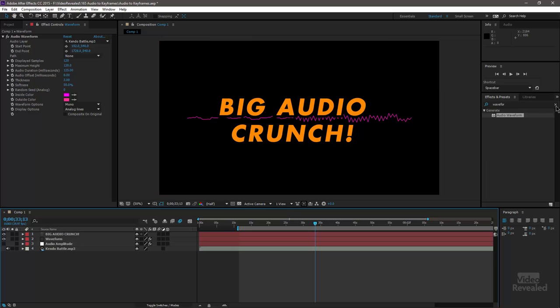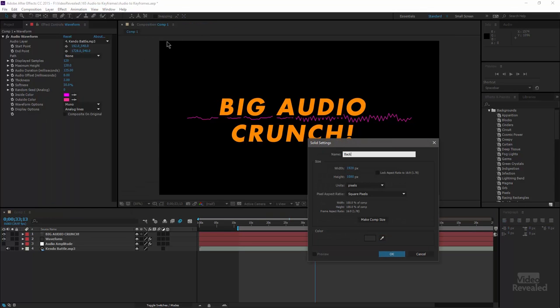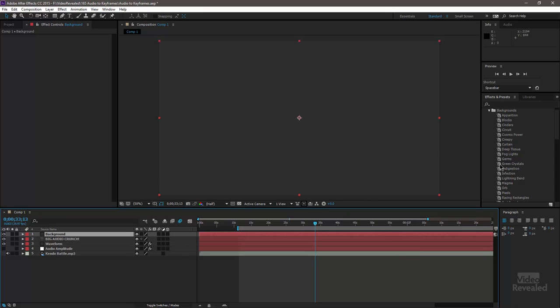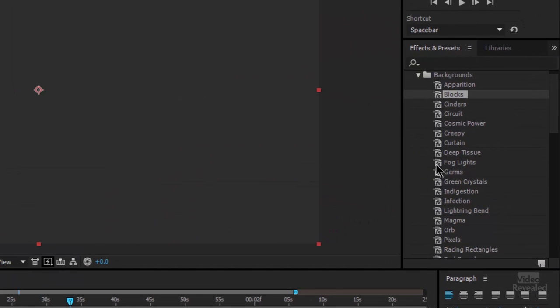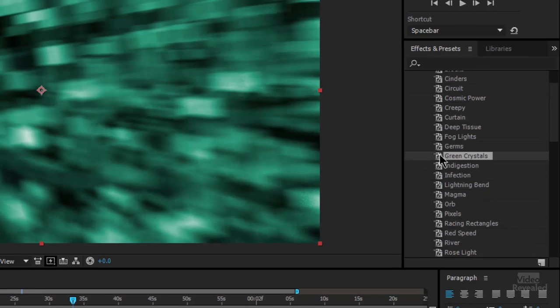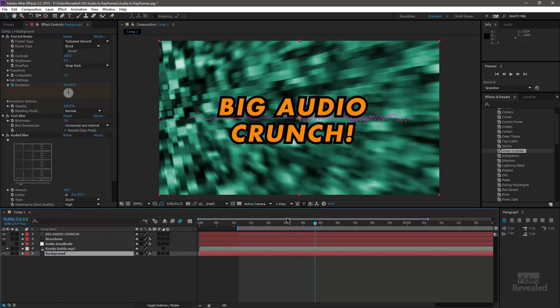And if you go to the presets and open up the animation presets and backgrounds, you'll see there's a bunch of backgrounds in here. So let's grab another solid. So I can use my layer, create a new solid, or hit Control Y, Command Y. And let's use green crystals. I'll drag that background below everything else.